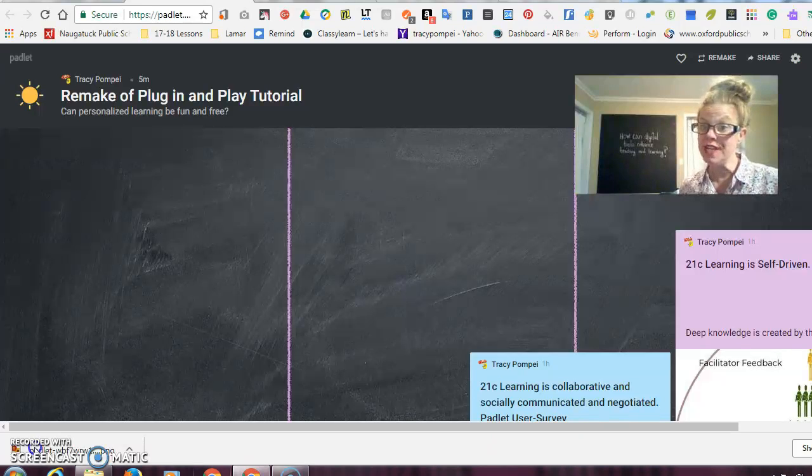So what I want to tell you today, I want to show you a couple of digital tools that I've found, especially Padlet, that allows ownership and choice and voice in the classroom.